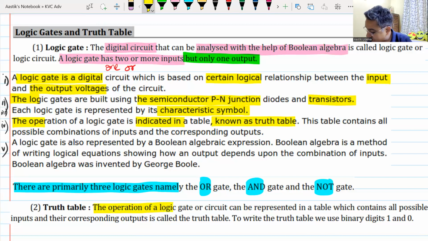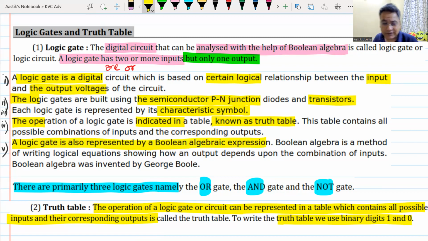What is a truth table? Truth table is a table that contains all possible inputs and gives the value of all possible outputs. To write the truth table, we use the digits 0 and 1. Do we understand this? Yes, sir. A logic gate can also be represented by Boolean algebra. So any logic gate can be represented by Boolean algebra. We all understand this? Yes, sir. You have 2 minutes to note this down.